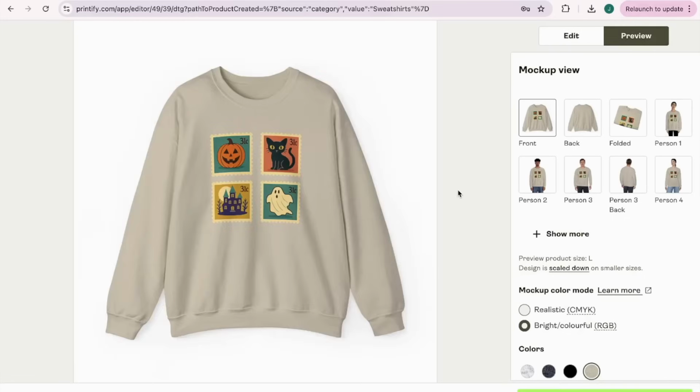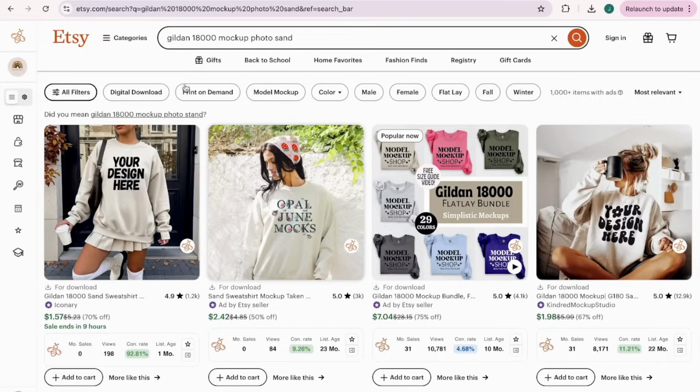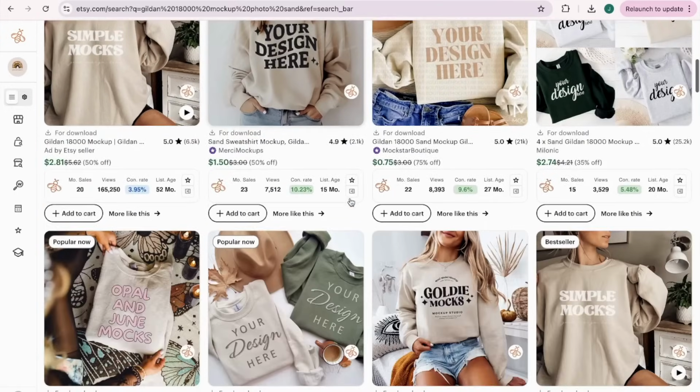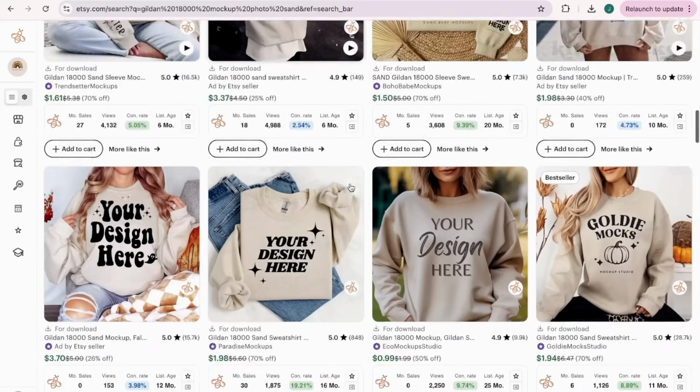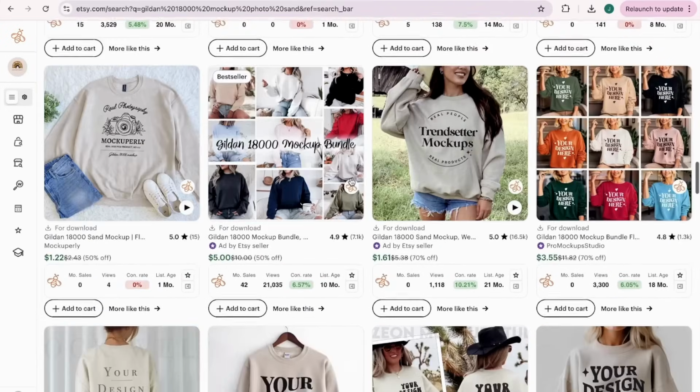Preview. All right, I think that looks much better. And then I would save the product here. And then me personally, I like to use my own mock-up. So I always go to the search and I type in the exact brand mock-up that I want. So I said Gildan 18,000 mock-up photo sand. And you can find one that is aesthetically pleasing, one that you like, one that would go along with the design. And you can use these over and over again.